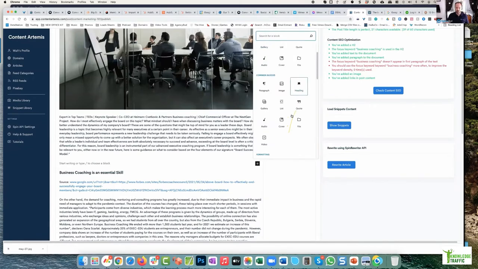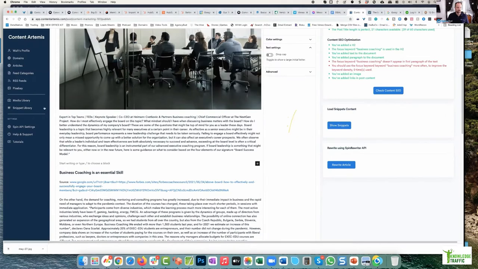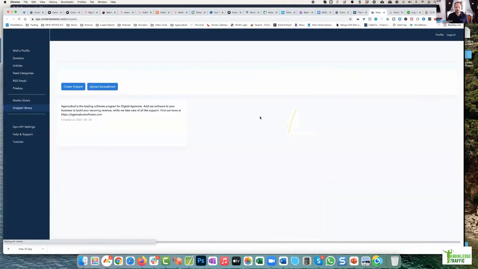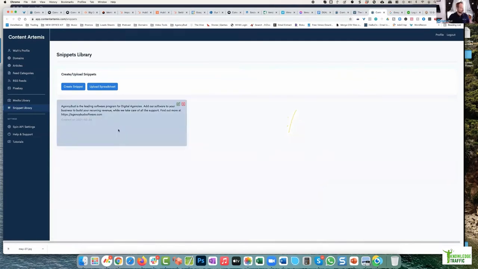One of my things here is a snippet. Actually, let me show you my snippet library first. So my snippet library, I've got in here a snippet. Agency Bud is the software program for digital agents. Add our software to your business to find out more about recurring revenue, right? So I can just add that in.